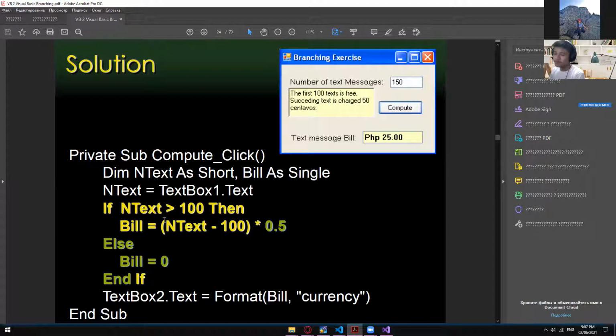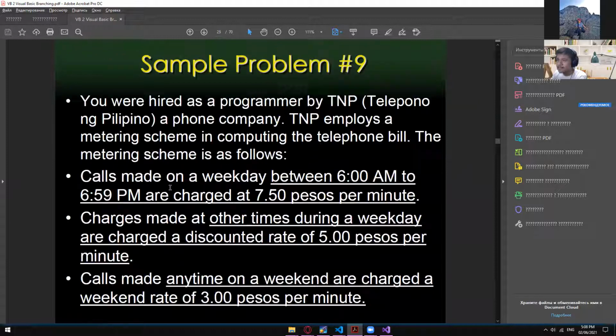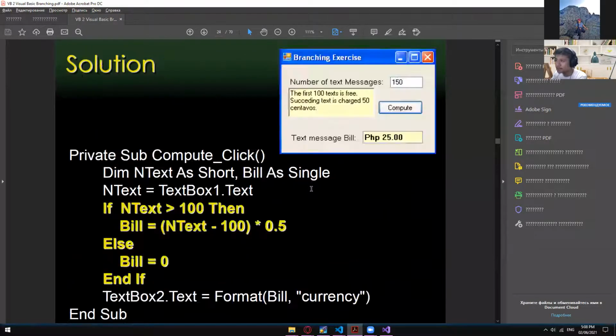Okay, and then whatever is the result of your bill right here will be formatted into a currency. Okay, so currency right here will give you a PHP sign, and at the same time it will give you two decimals only. All right, so I did discuss this one on the module 7 tutorials, the 3 hour and 45-minute video. So make sure to check that one, okay, when it comes to format. Okay, so that's it for this sample problem number 8.